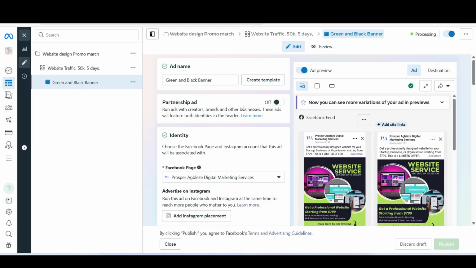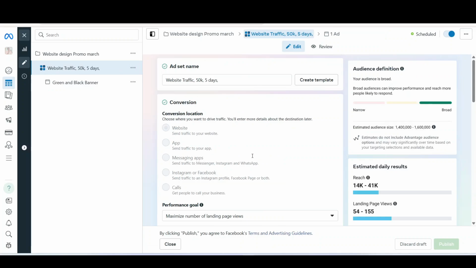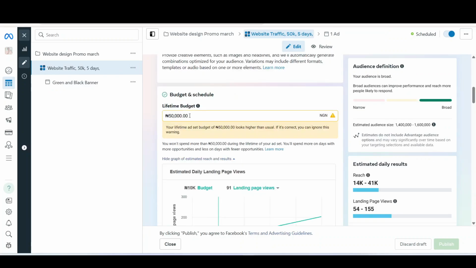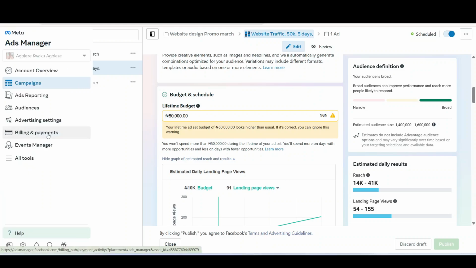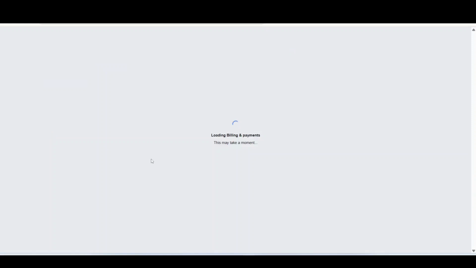Another thing you need to take note of is your budget. Using this as an example, you can see we set it to 50,000. So make sure you have up to that amount. You can see the ad is already approved, that's why you're seeing scheduled. The ad has been approved, but you need to make sure that you have enough funds in your account to fund the budget. And basically that is it on how to run a Facebook ad.